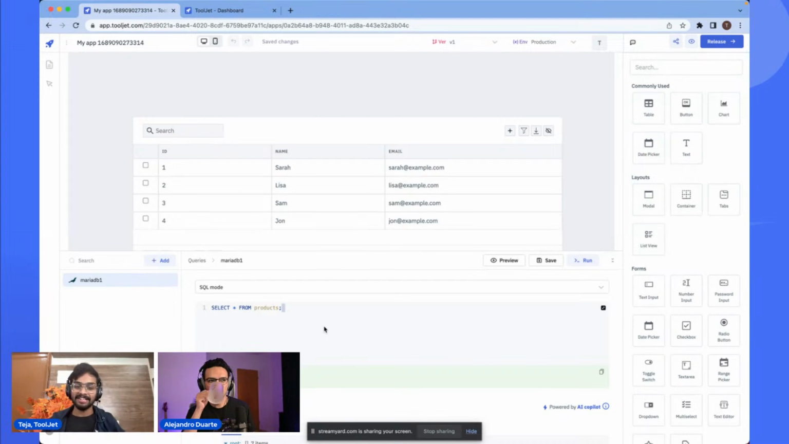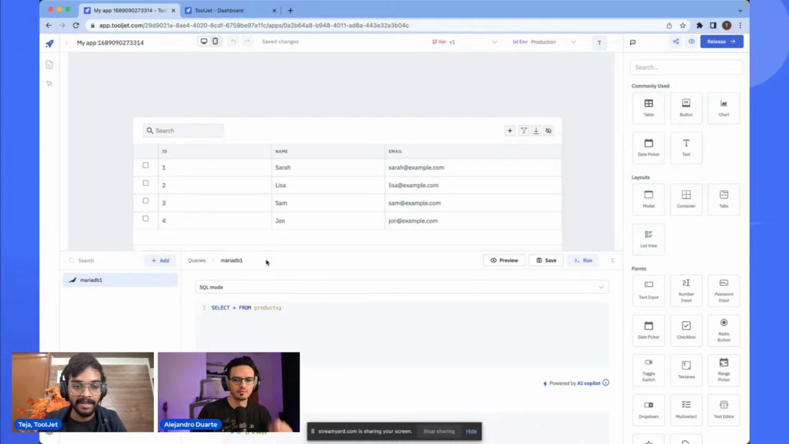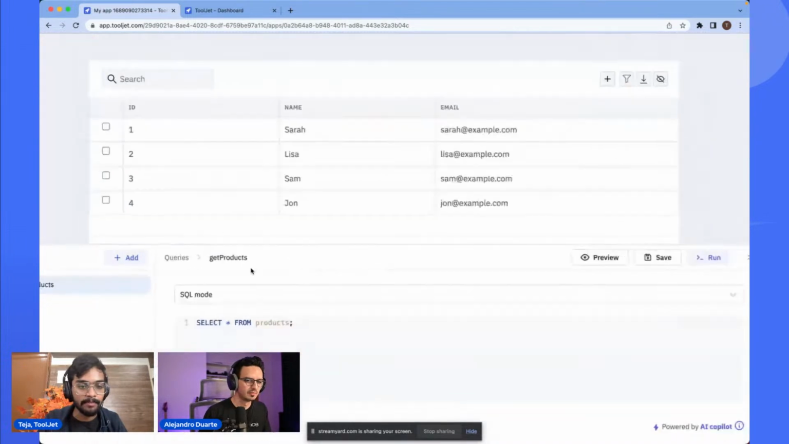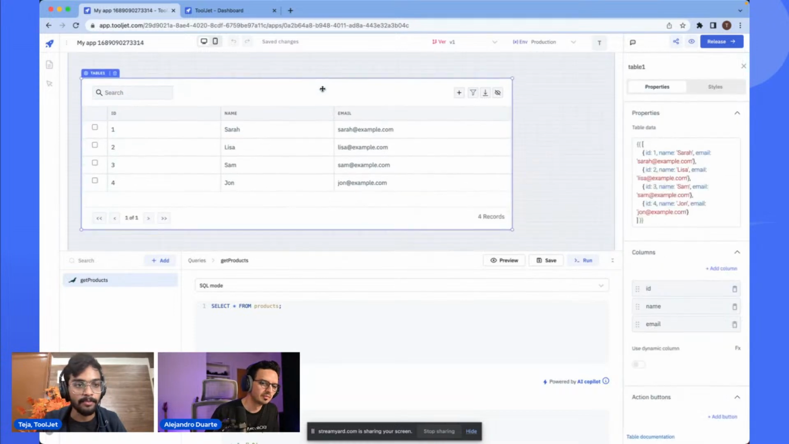Once you connect to the data source, you have right up here a new query for bringing all the products. You can quickly make a preview and save it. So I'm going to name this query get products. Now that you have renamed the query to get products, you can save this again. It's already saved, no more saves.